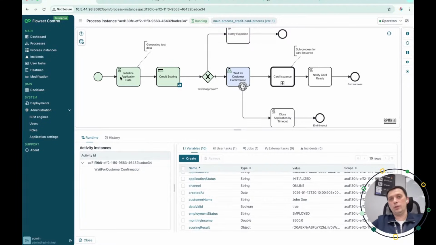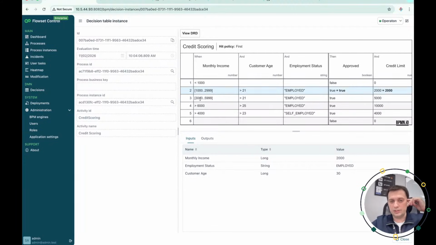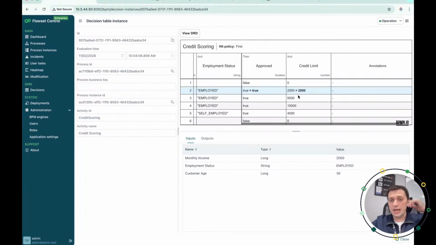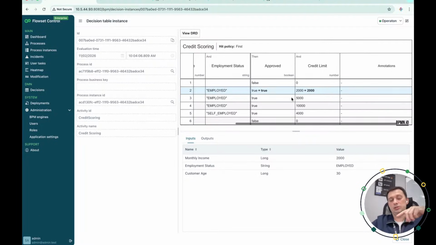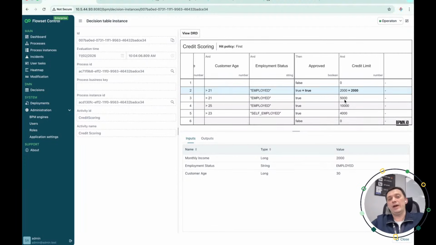Okay, and we have this manager saying that, look, it happened that way, I was so stupid, the monthly income is wrong, and I need to reverse this process back and make another decision about credit scoring. If you look at the credit scoring, it's quite simple. There are some figures about the monthly income and the age, and it sets the credit limit. Due to the fact that the input data was wrong, it set a bad credit limit. So now it's set to 2,000, and the manager asks for 5,000 because the input data was wrong.